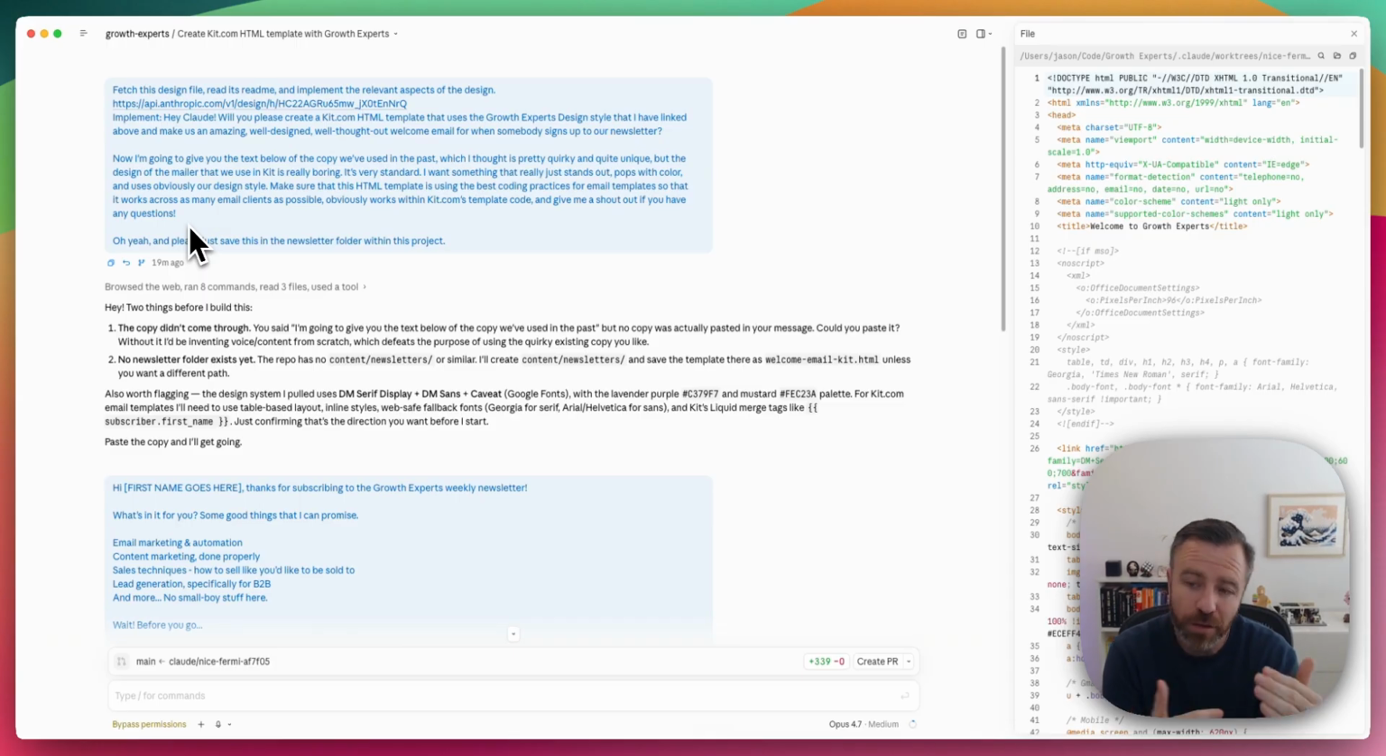So that was it. I think the mail that I've written is pretty well written. It's nice and quirky and it fits within our brand style. But I was like, this template is terrible. It's just text, right? And I wanted to make something really cool. So I just told it, make it using our design style, make sure the HTML template is using best coding practice for email templates, so it works across many email clients. Obviously it needs to work within Kit's template code. Give me a shot, any questions.